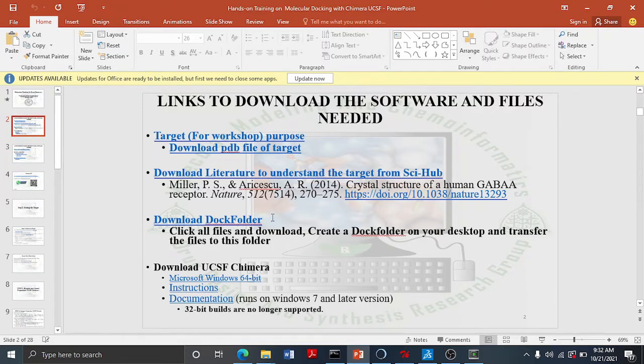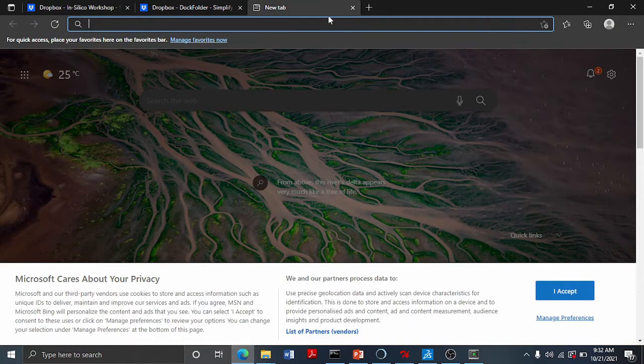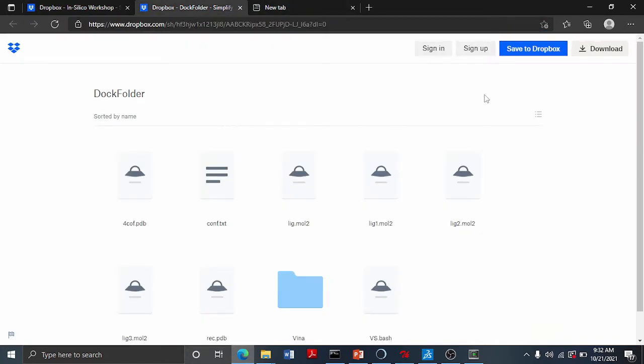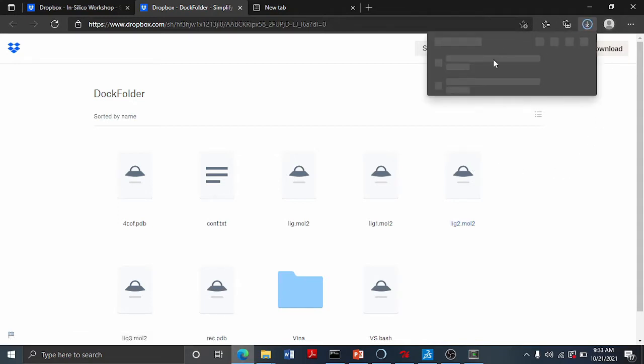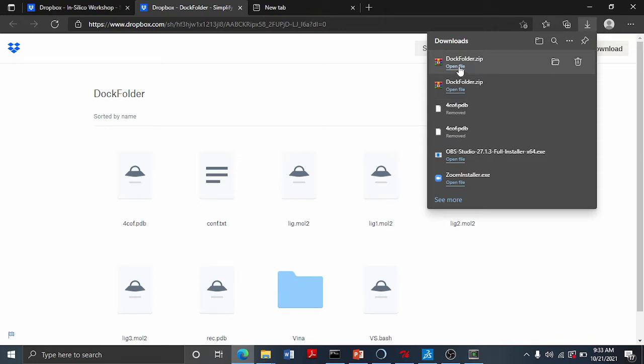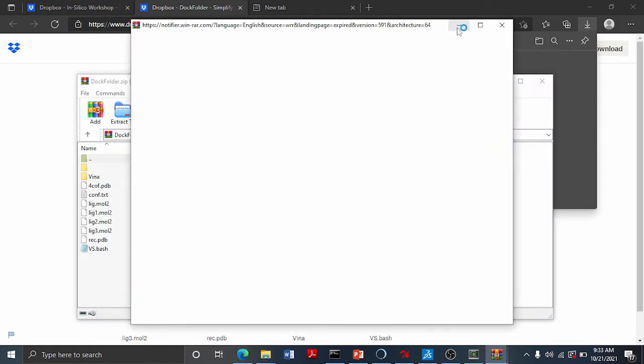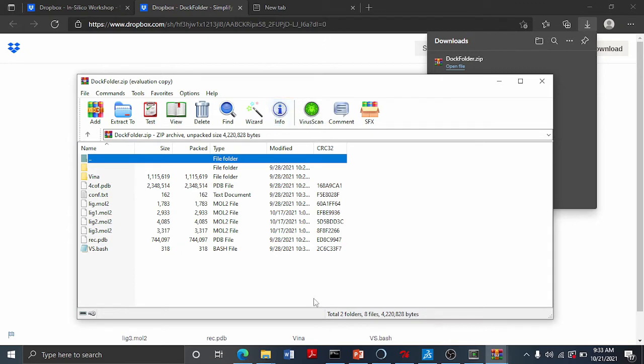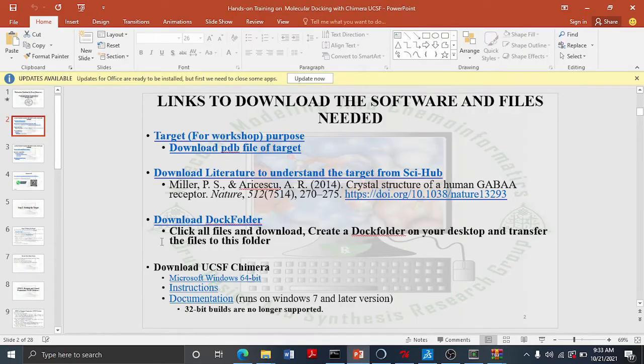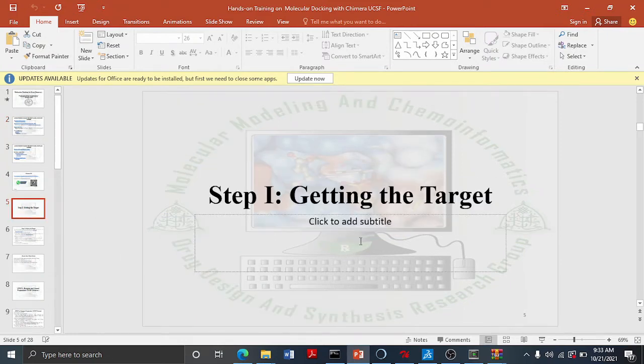First off, we should download the important files in this doc folder, and we can go to our web browser and click on that link provided. It opens up this page for you, and you can click on download right here. By clicking on download, the file downloads in a zip format, and we can open the file and we keep them here. We go back to our material, and then the first thing we have to do is to get our targets.